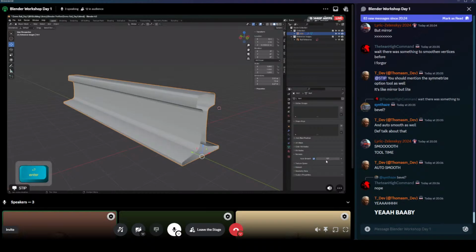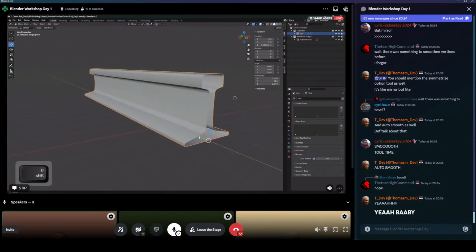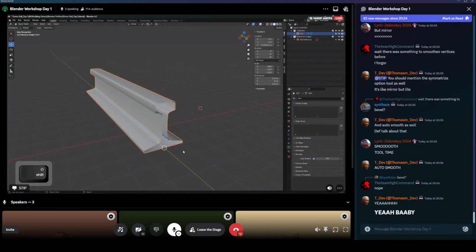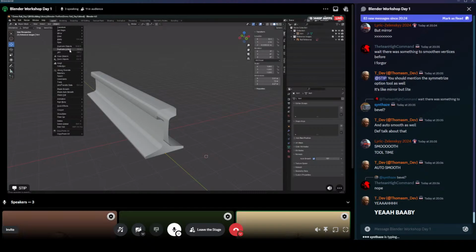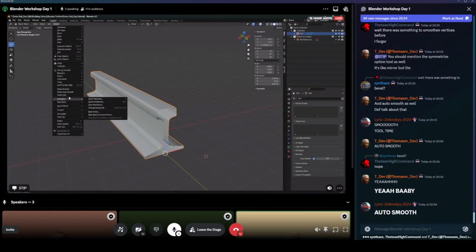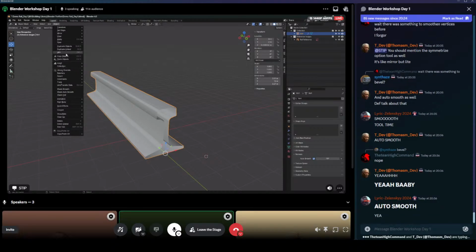Most of the time I just leave this at 70, just to get basic things. But also, if you can't remember how to go into that stuff, you could just go into the top where it says object, and there's shade auto smooth up there. That's the way I use it. It's easier to find. You can also right click and find it, but you have to be in edit mode to do that.